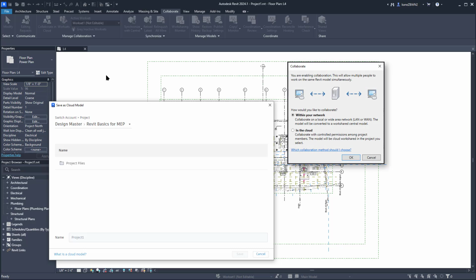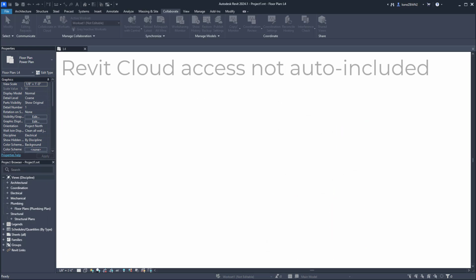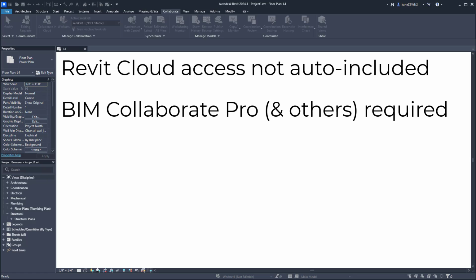It will ask where you want to save it. You'll select the cloud, and from there, it will look exactly like this. Something important to note, access to the Revit Worksharing cloud is not included in your Revit subscription. To save to the Revit cloud, you'll need a separate Autodesk subscription.